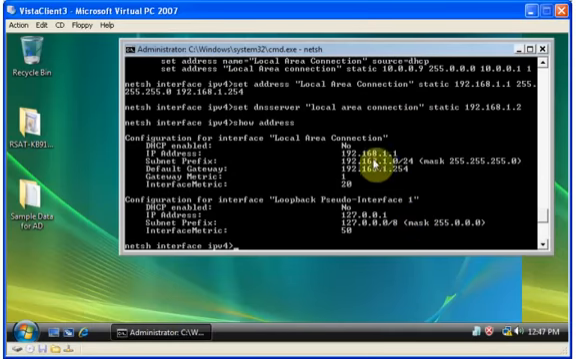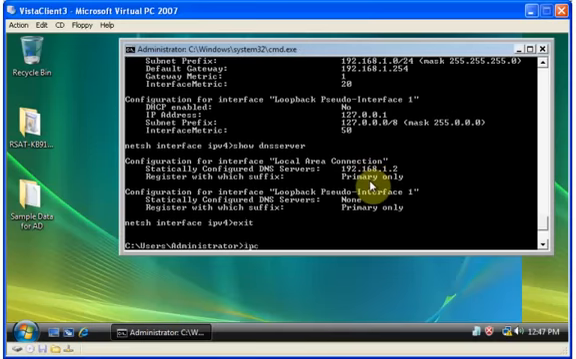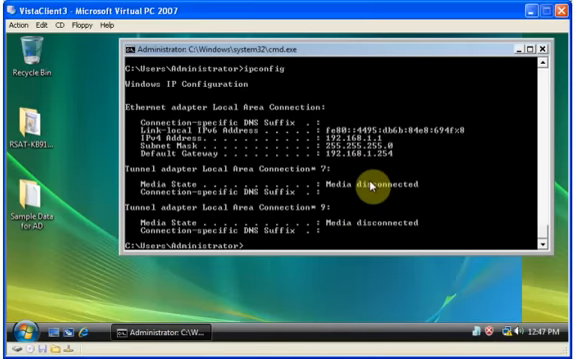Show address, as you can see, shows you the current IP properties for the local area connection. Show DNS server shows your DNS properties. Or, of course, plain old IP config, which also reveals the same information.